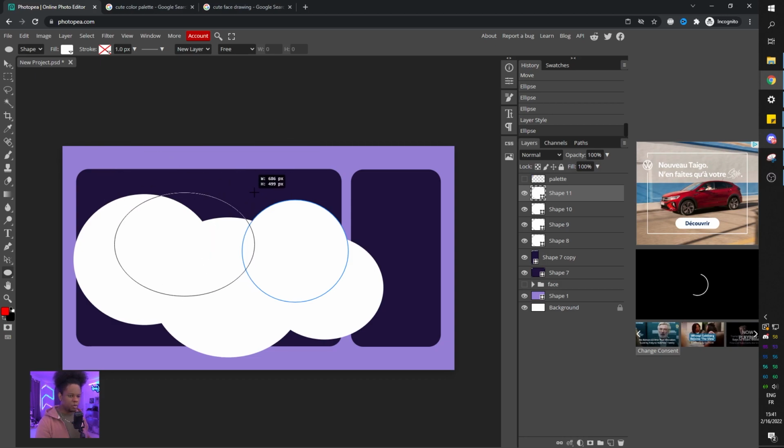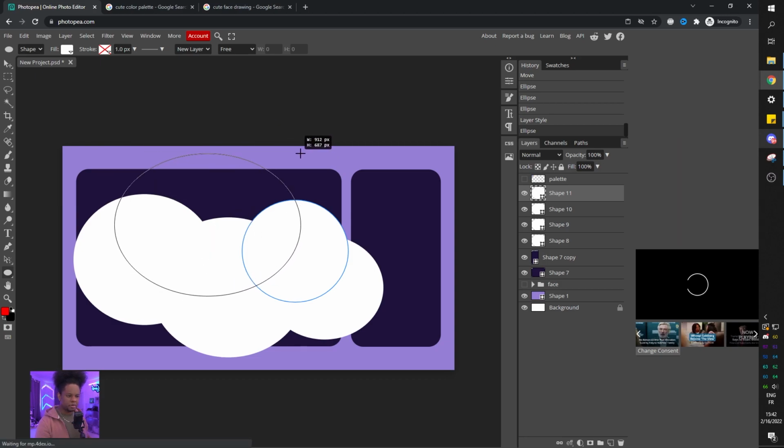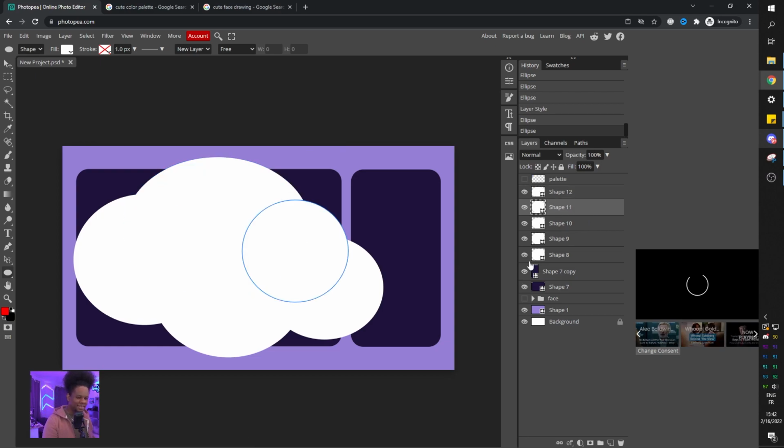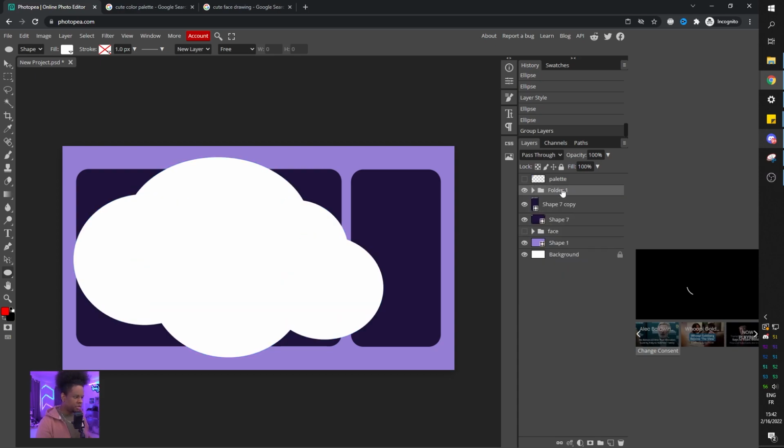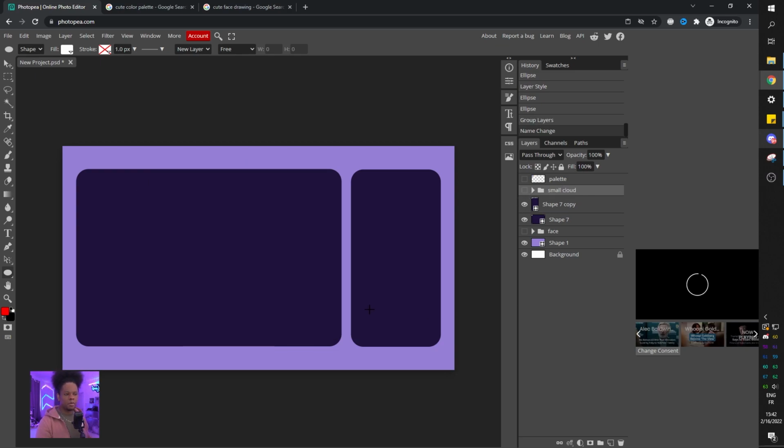And we kind of want a big one. Remember, you can hold space in order to move it while you're creating it. So this is a cloud. Don't ask too many questions about it. And I really like that. I'm going to select all of them, Control G, double click. I'm going to call this small cloud. And we're going to turn it off and we're going to create more clouds.